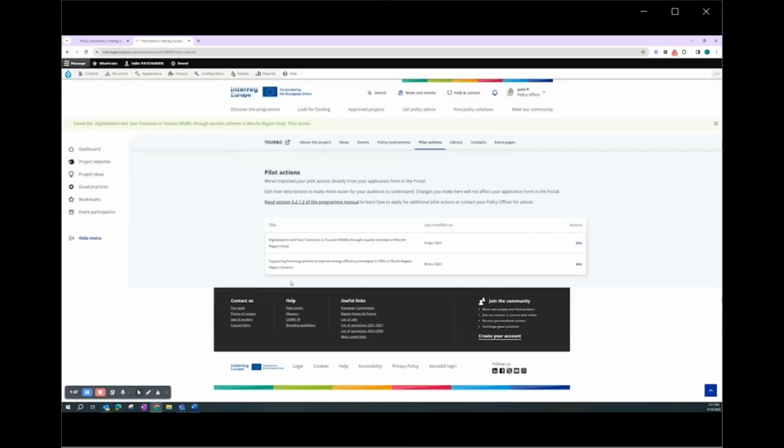If one of your pilot actions is missing, or if you need to update the title of your policy instruments, please contact your policy officer for advice. And don't forget to include the lead partner of your project in the email.